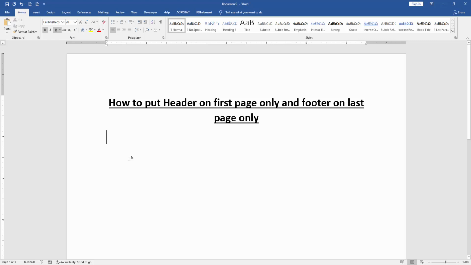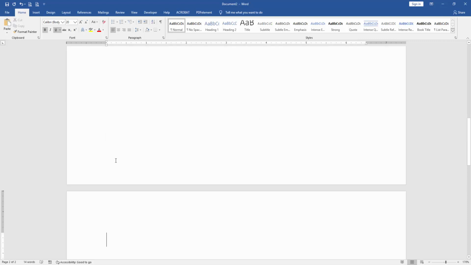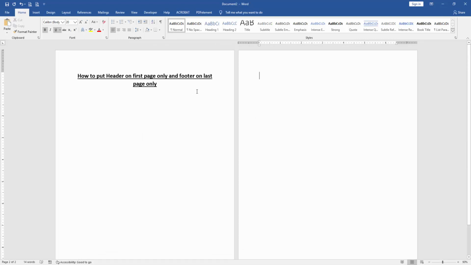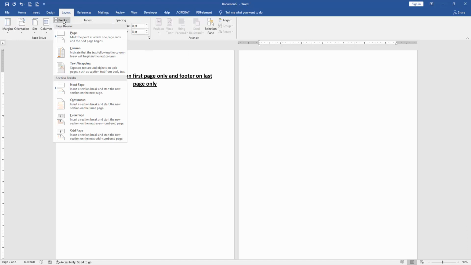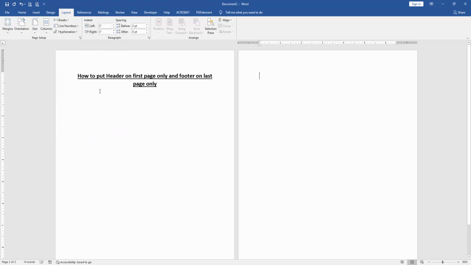Firstly, create some pages in this document. Press Ctrl+Enter on our keyboard. Then zoom out this document and go to the last page. Then go to the Layout menu, then click the Breaks drop-down menu. Then choose Next Page. Then go back to the Insert menu.